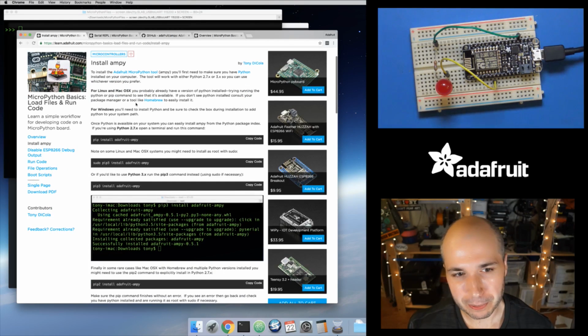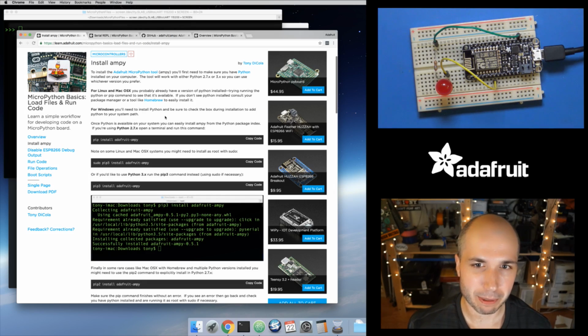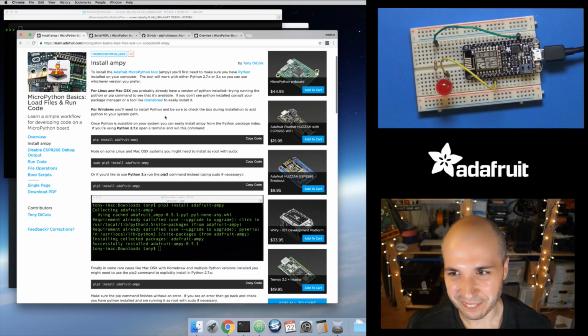So I talk about here, make sure you have Python installed. If you're on Linux or Mac OS X, you've probably got it installed already. On Windows, you do need to run an installer from python.org, and make sure to check the box that says add Python to my system path. In the Python 2 installer, you have to add it as a feature. In the Python 3 installer, it's a checkbox. That's just the way things are.